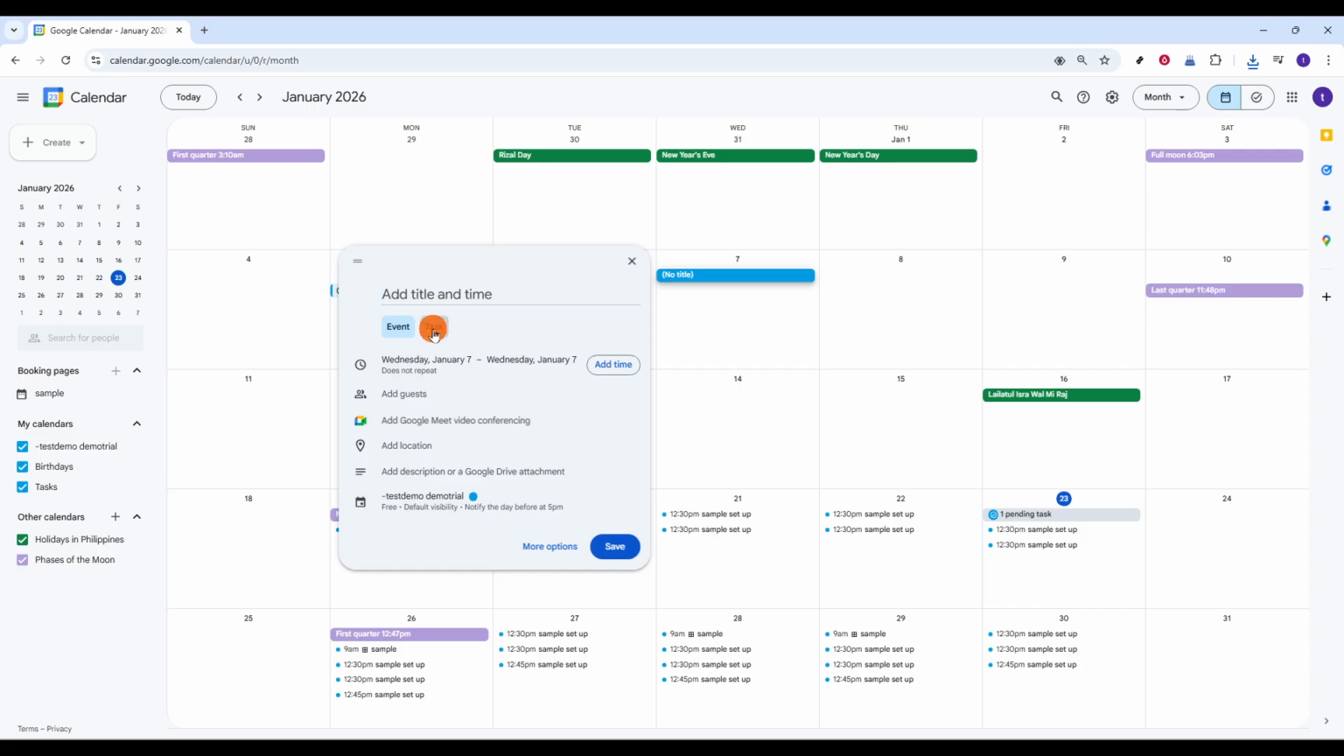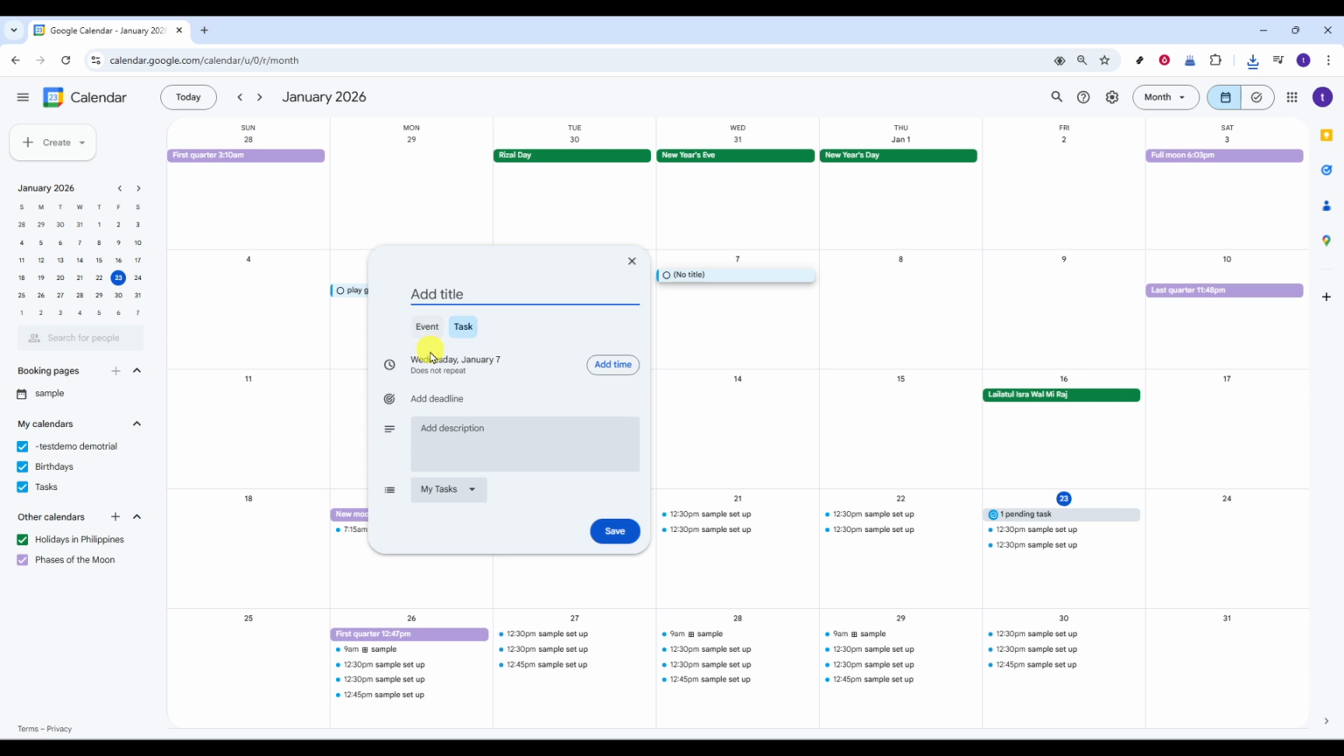This is important. Events block time on your calendar, while tasks are checklist items that can be completed. Tasks appear with a checkmark icon and can still have a date, time, and notifications, which makes them perfect for reminders that you intend to finish.